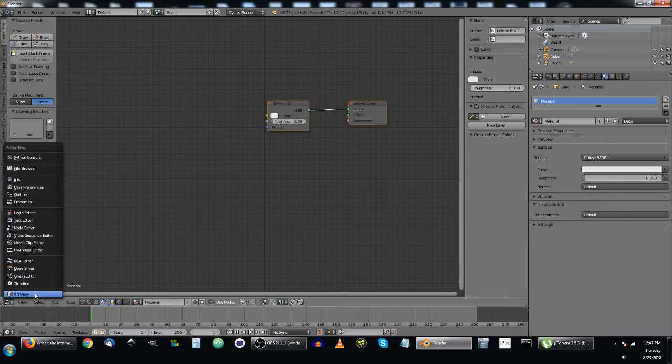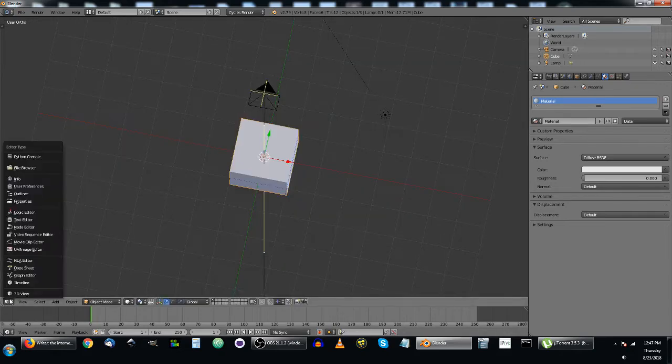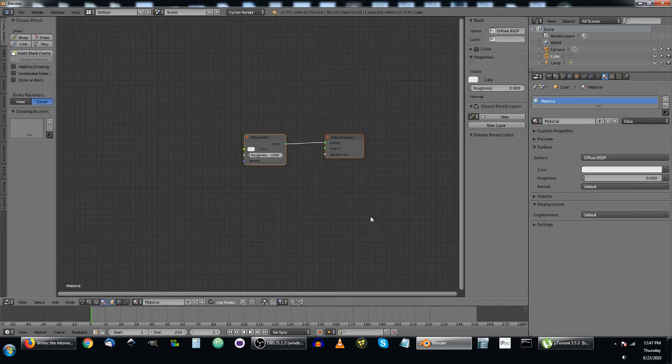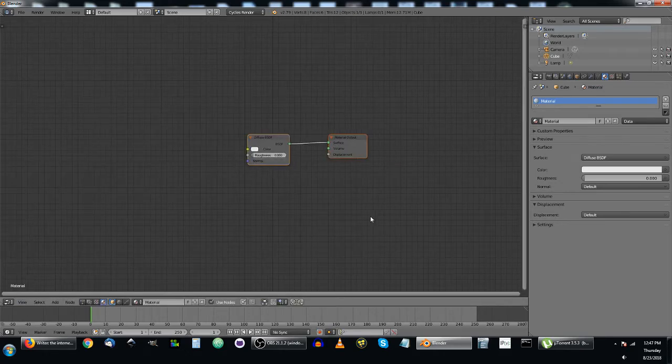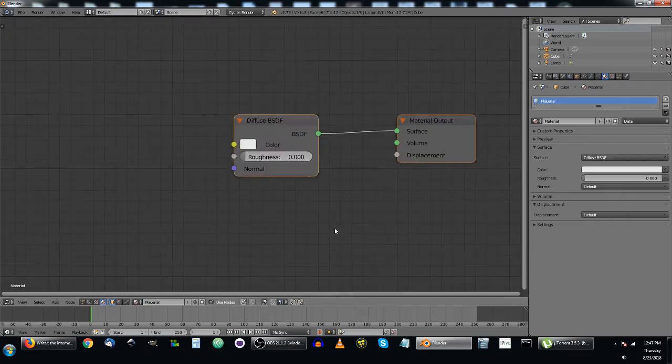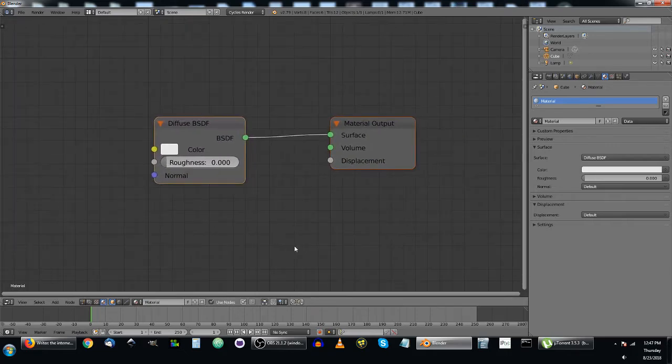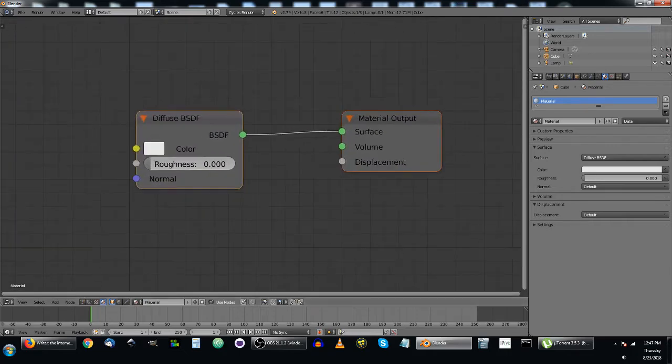So we were in 3D view before, and we'll go to node edit. So we have, I'm going to hit T, N, and T to get rid of those. So now we have a very simple material setup because that's what comes up as default.